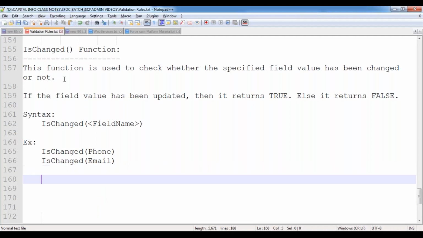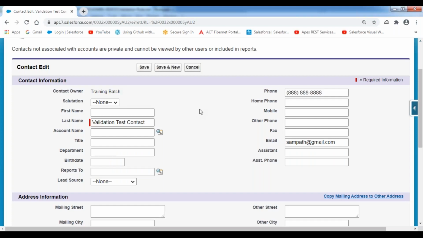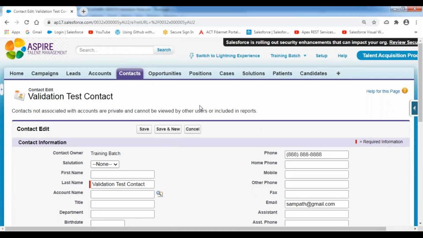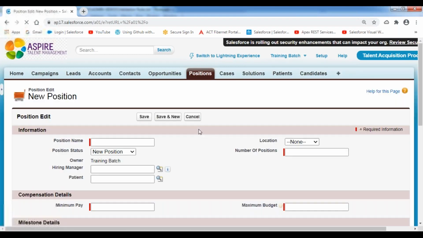Now, let's take a small requirement, a small use case. Now, my requirement is, for example, assume that I'm having the position object. Okay, this is the position object. It's a custom object which I have created. So this is my position object which I have created.